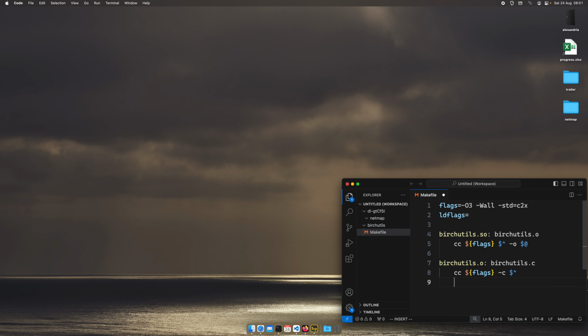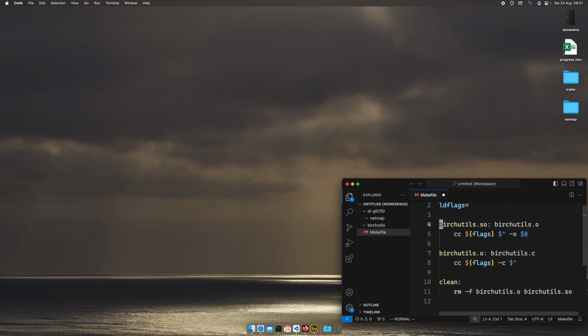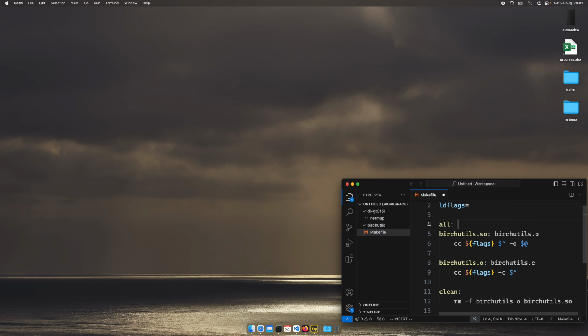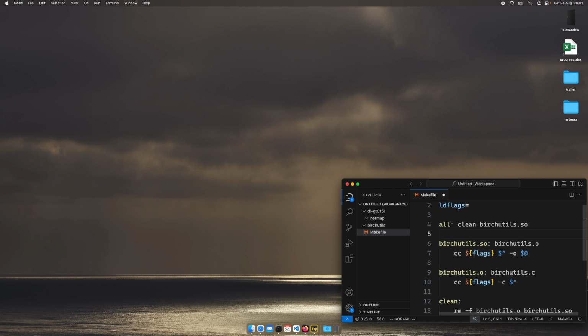I also want to have a clean function which will remove birchutils.o and birchutils.so, and all will be first clean and then birchutils.so, like so. This will work, I believe.